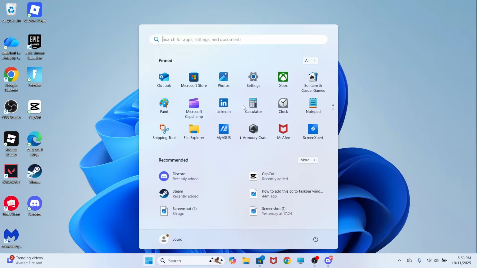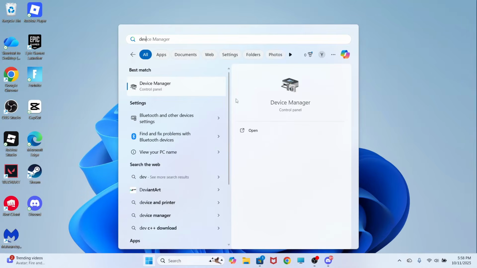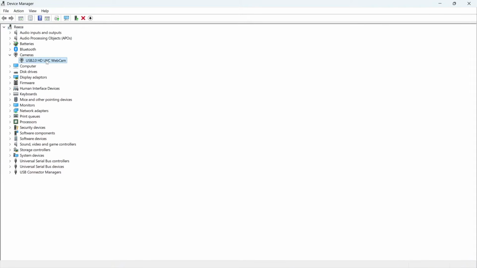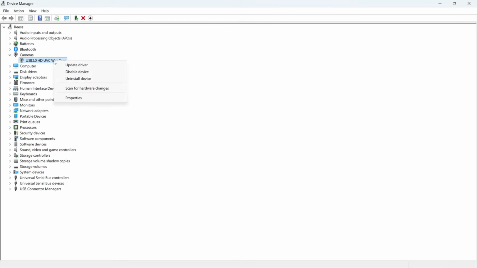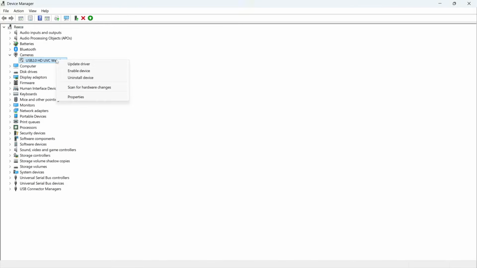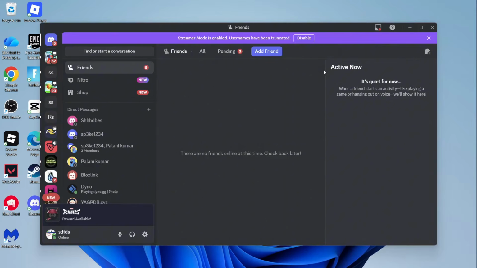Now the next step is to open back up the start menu, search for device manager and click on this window here. You can then click on the drop down arrow next to cameras and you should see your webcam from the list. If you don't see it, you can click on view and select show hidden devices. Once you've found your webcam, we can right click on it and press disable device and then press yes. You then need to re-enable this by right clicking and selecting enable device. Now once you've done this, we're going to open up Discord.